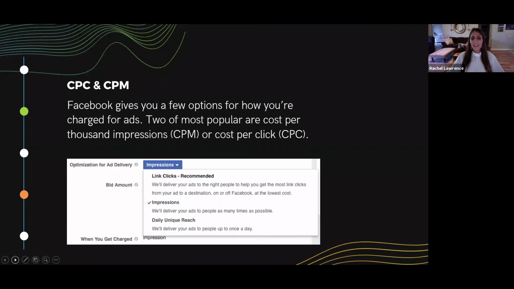Your cost per click and your cost per 1,000 impressions. So it's easy to get wrapped up in the money you're spending on your ads, but it may be helpful to instead focus on either your cost per click or your cost per 1,000 impressions. It's a better indicator of how efficiently you're spending your money.